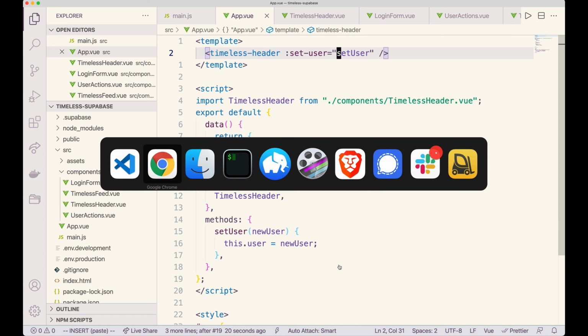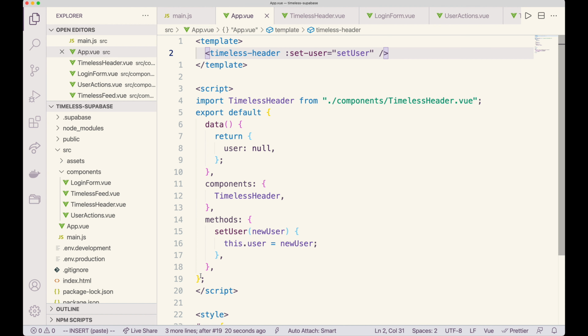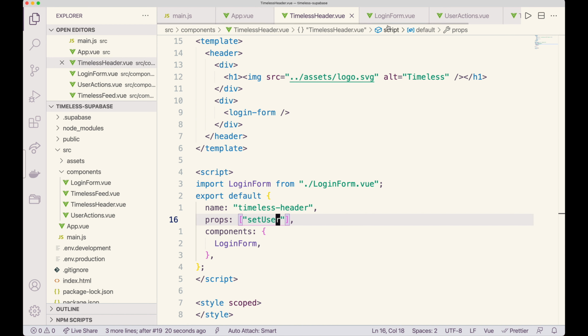It won't look any different, but I just want to make sure nothing's broken. Looks like we're okay. I'm not seeing anything in the console. All right, back to the editor. Now I need to pass that through one more layer from the header into the form.